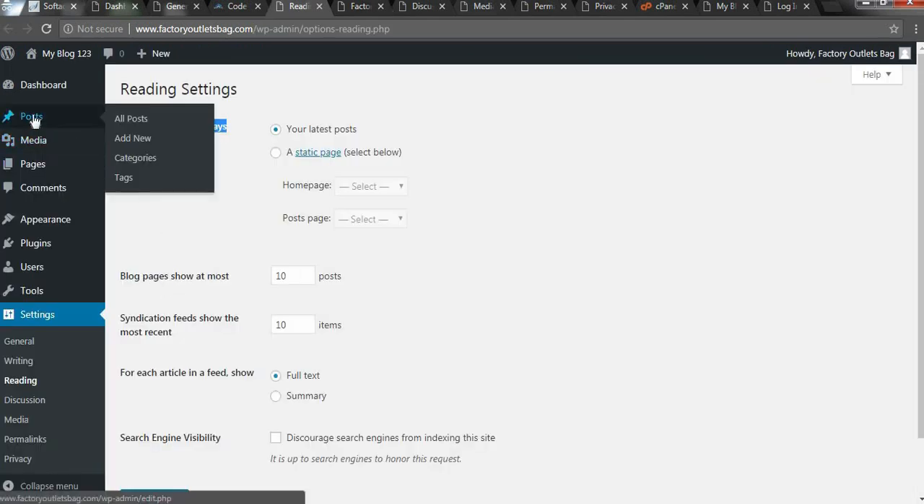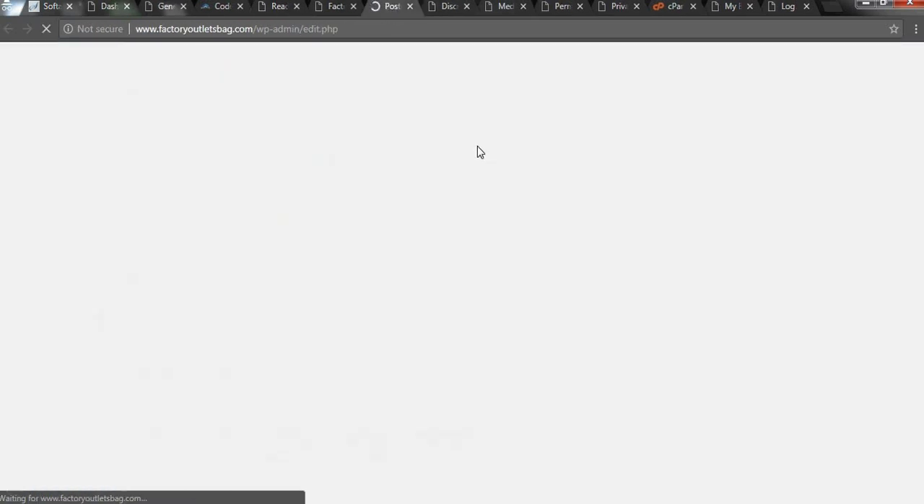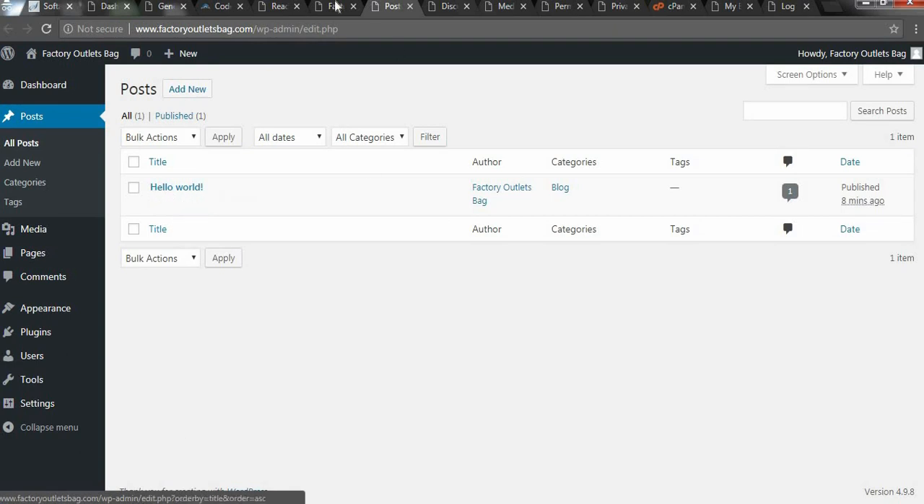Where is the sample post located? The sample post is located in the Posts area, under All Posts. So let me show you All Posts. In All Posts, we have this called Hello World.